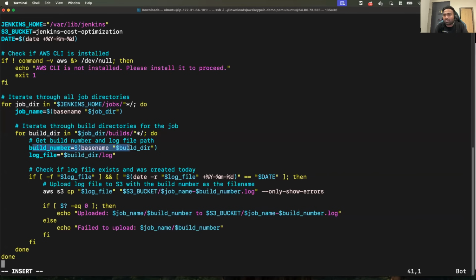And within the log file, I'm just verifying, check if the log file exists and was created today. This is important validation. How I'm verifying? I'm taking the log file, I'm taking the date of the log file and comparing it with today's date. That is why I declared a variable here. If it is today's, simply run AWS S3 CP command and copy that log file to the bucket.